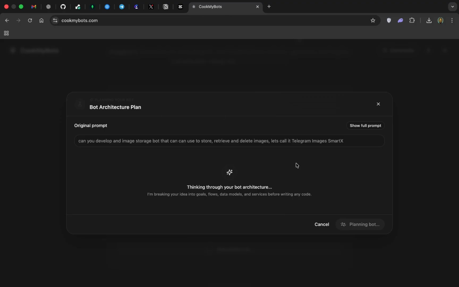It takes roughly about 60 seconds to generate a complex architecture from your simple prompt which you just entered. So we're just going to go ahead and wait for it to finish and then we'll proceed to build our bot.